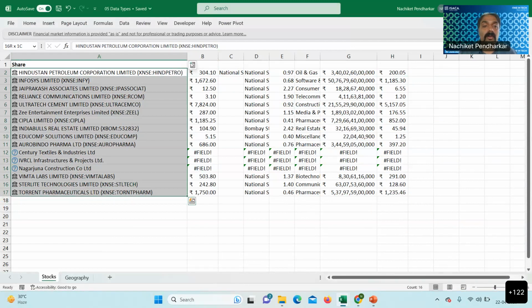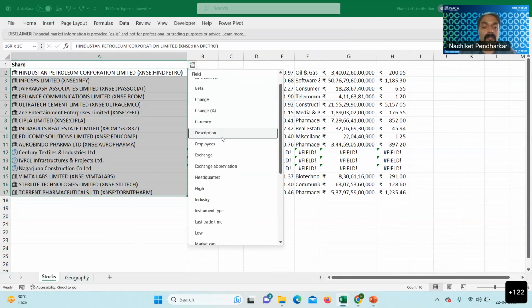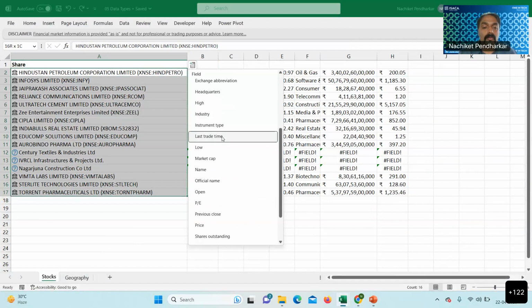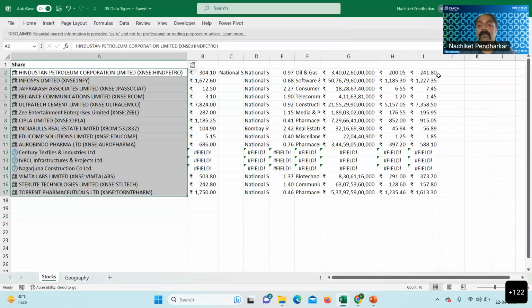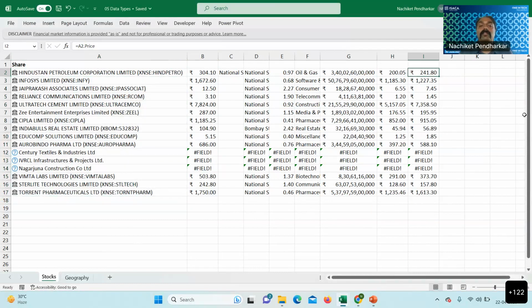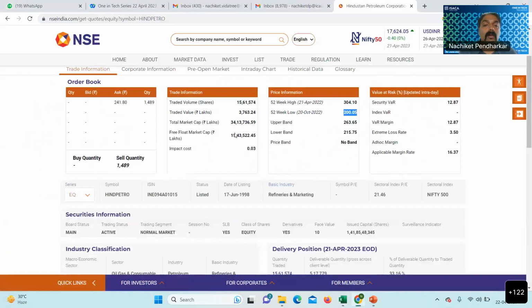Latest price, if I go for price, maybe. So I've got a field called price. If I go for price, then I'll get price. Now, what kind of price? 241.80. Now, what is 241.80? So this is the ask price that I can see here.